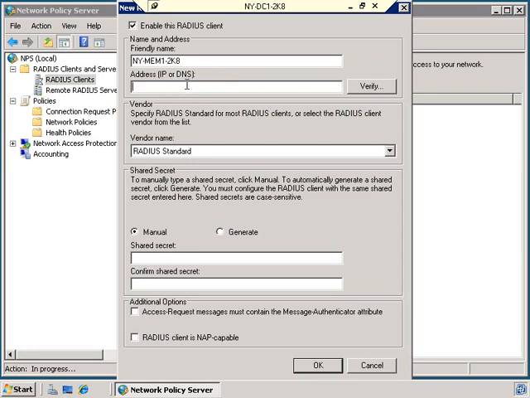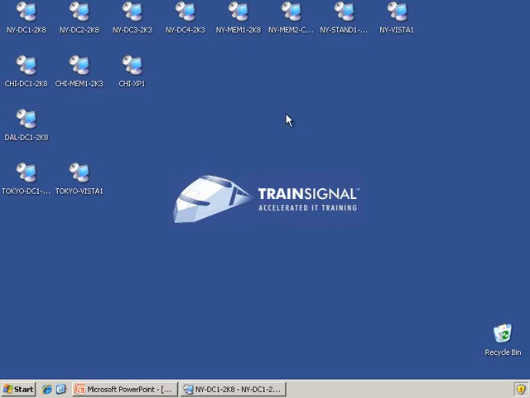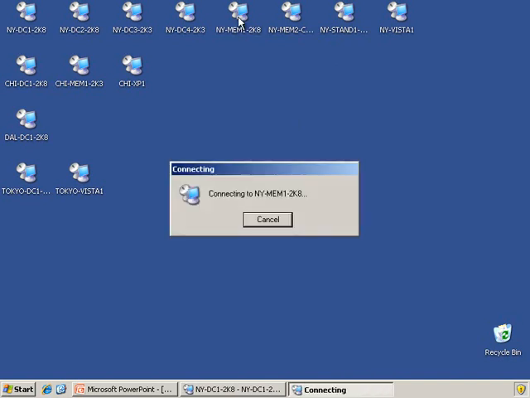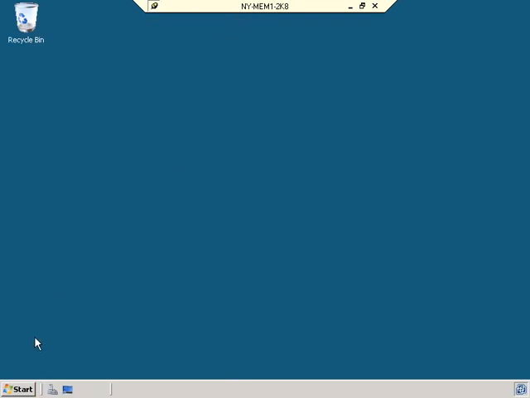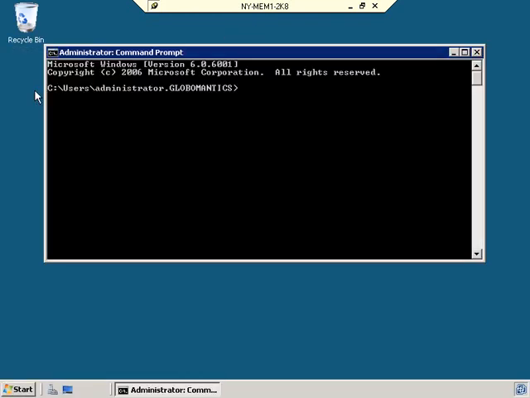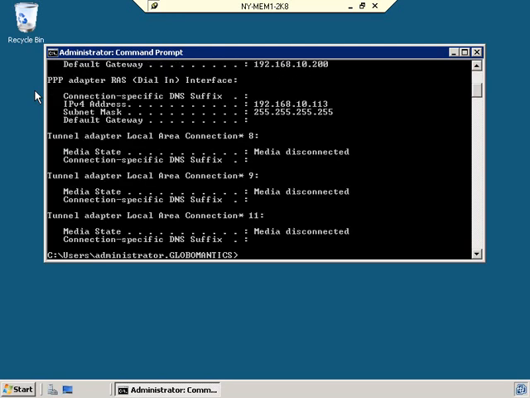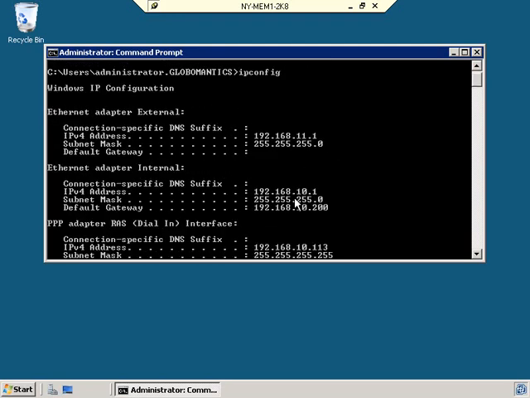And for an IP address, well, 192.168. Now, do you remember what it is? It's .10.1. Okay, if we want to verify this, I can go ahead and minimize New York DC1, connect to New York Member 1, and you'll see here if we go to a command prompt, ipconfig, 10.1 was the internal network. Okay, so we have 10.1.